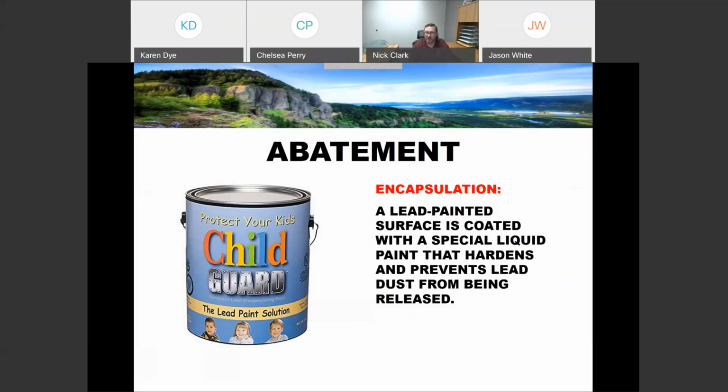Lead encapsulating paint can be used, but wet scraping of loose flaking paint will have to be done before encapsulating paint should be applied. And paint chips will need to be caught so they do not enter the soil and should be properly disposed of as well. This does work well if you wet scrape all of the loose flaking paint off.